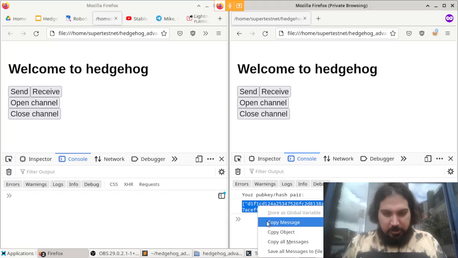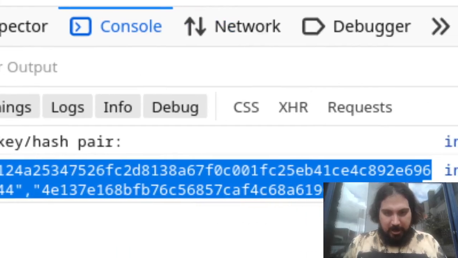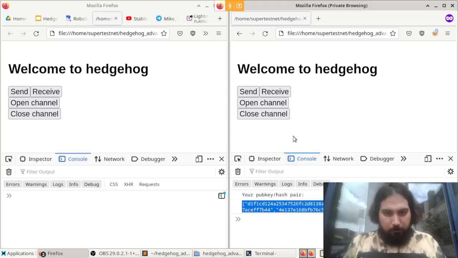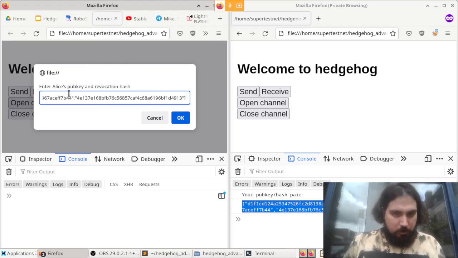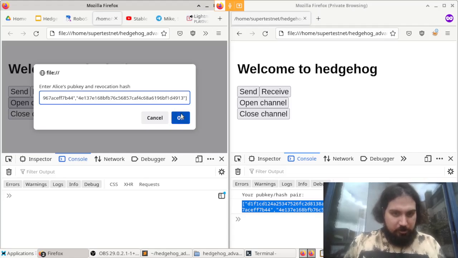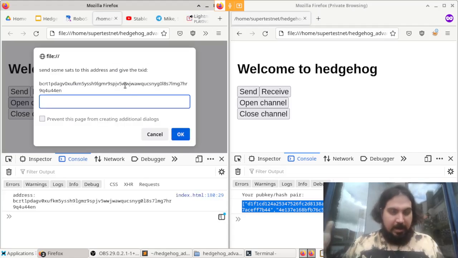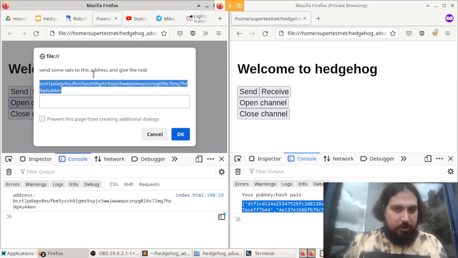So Bob just needs a public key and a payment hash from Alice, which I'm getting from down here, the pub key hash pair. I'm just putting them in my console. He's going to click Open Channel and paste those in. It says enter Alice's pub key and revocation hash. And he's going to hit Enter. Now, it uses her pub key plus Bob's, because he has a pub key too, to create this multisig address right here. And it wants us to fund it.